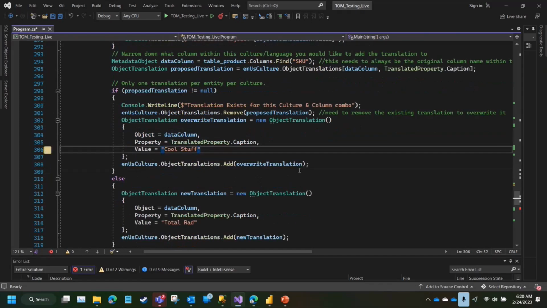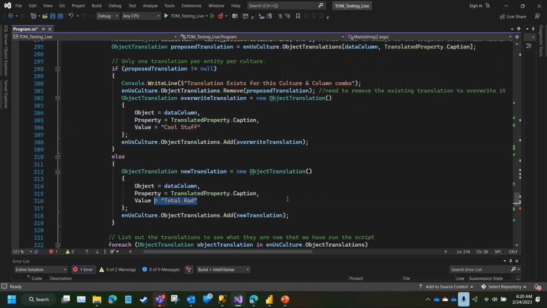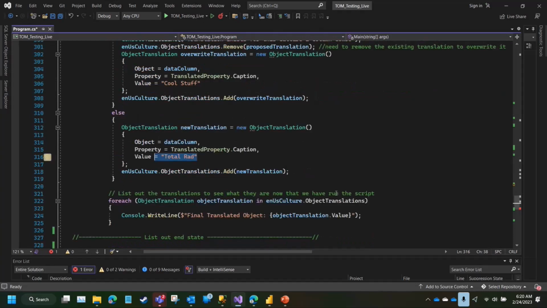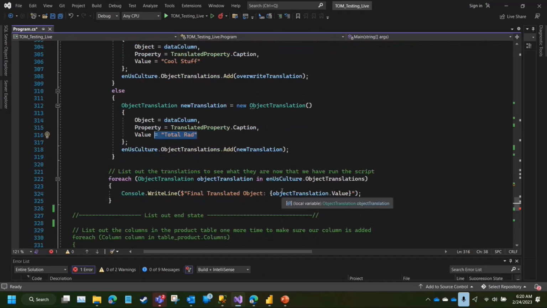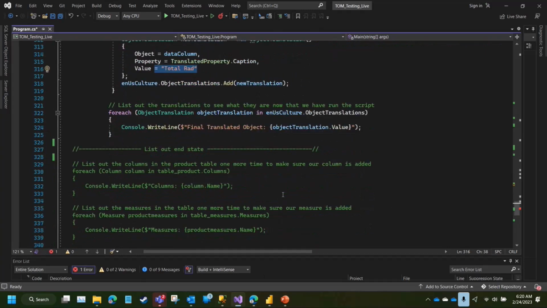So we're going to run this a couple times. I was having fun with it. The first one is going to do, because we're not going to have a proposed translation for this column yet, is we're going to have it reply totally rad instead of SKU. So I want you guys to see it because it's pretty neat. So with that in mind, I'm going to go ahead and run this.